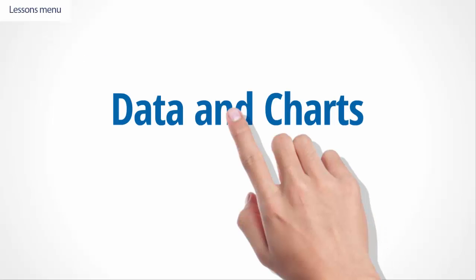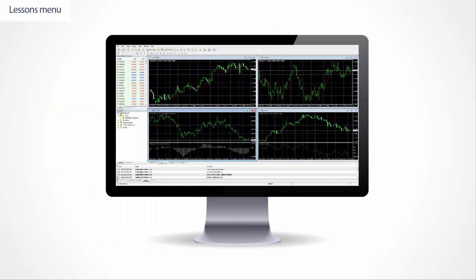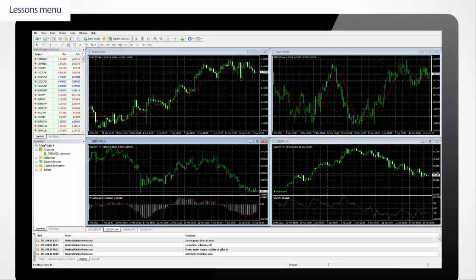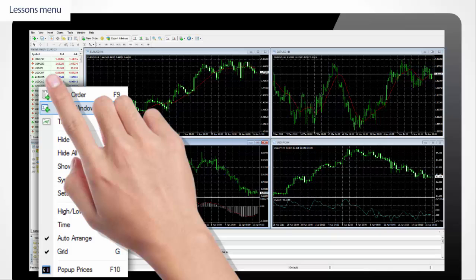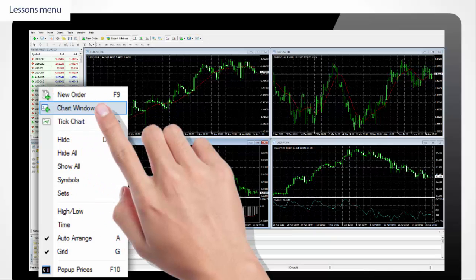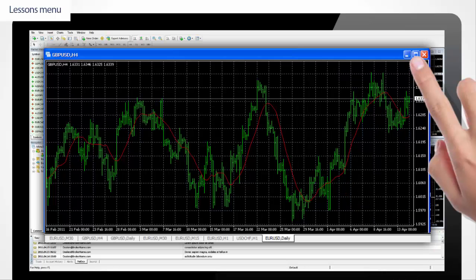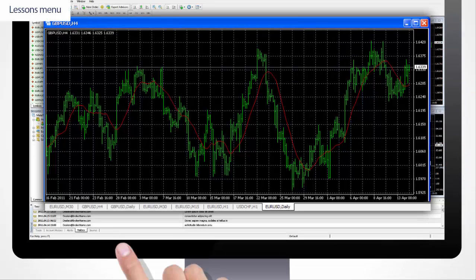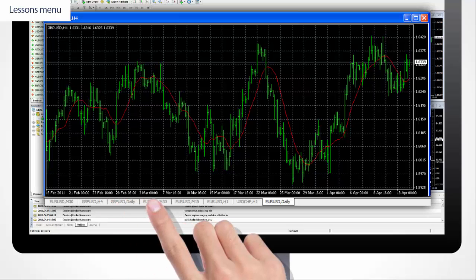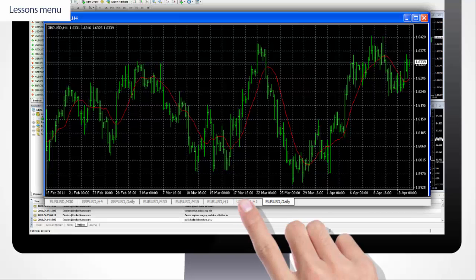You'll find the chart area in the center of the screen. The chart area offers a number of ways for you to quickly get at information. To see a new chart of any pair, right-click on the pair from the Market Watch sidebar and select Chart Window. This will bring up a new chart. To maximize the chart, click on the Maximize icon at the top right of the chart window. To switch between charts, use the tabs at the bottom of the chart area. Click on a currency pair to open it in a chart window.